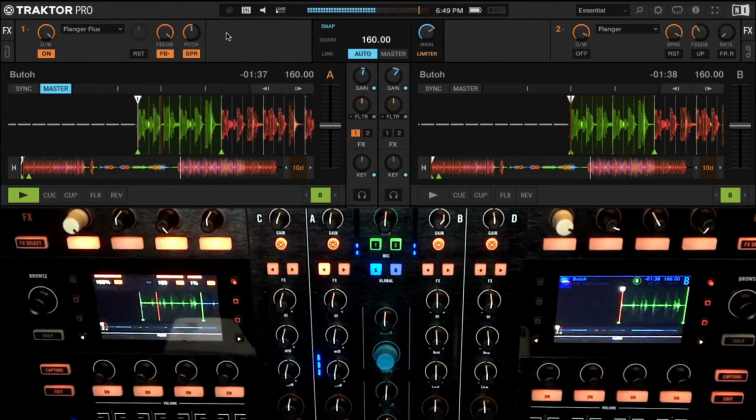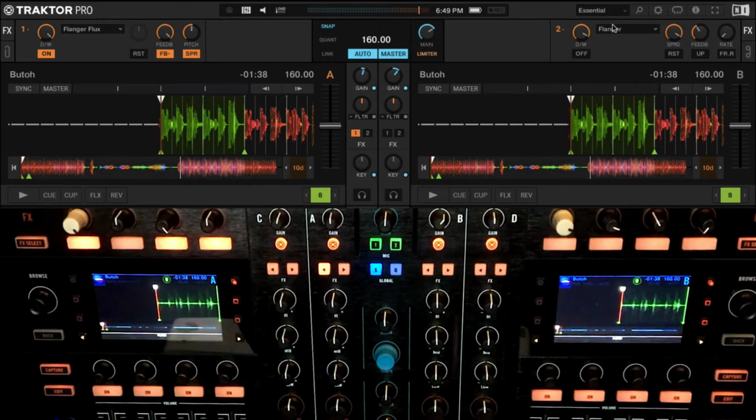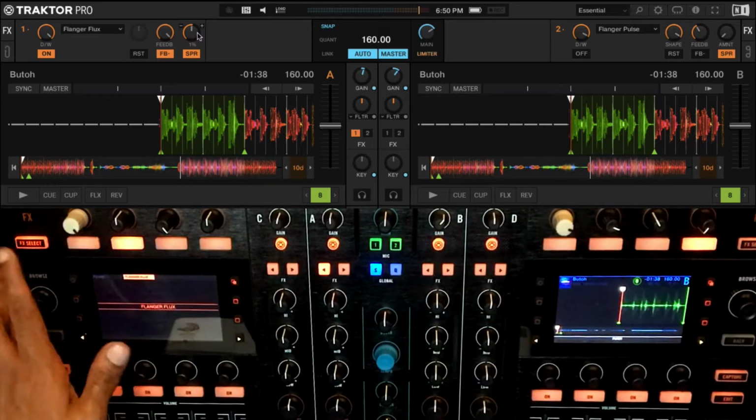So here in the flux versus the pulse, the main difference is on the pulse, you have a movement that's going to automatically happen, okay, based on the amount that you've set and the shape that you've set. Here, there's no movement that's going to happen. You get to control the movement through the pitch parameter. Okay, that's the main difference between flanger pulse and flanger flux.